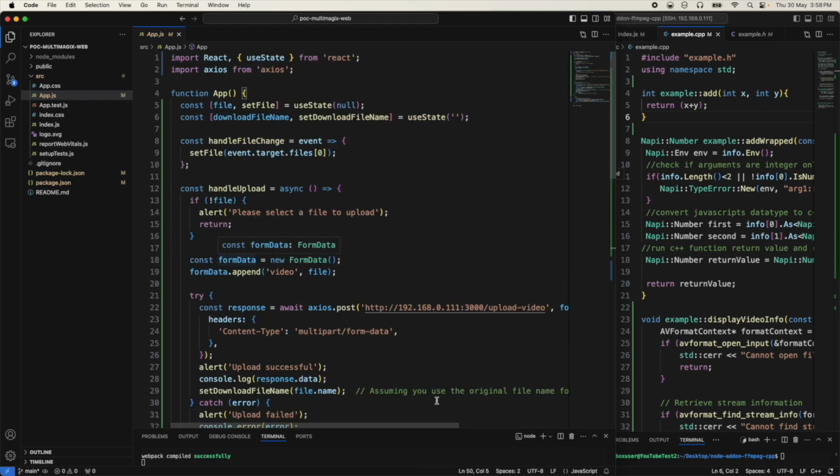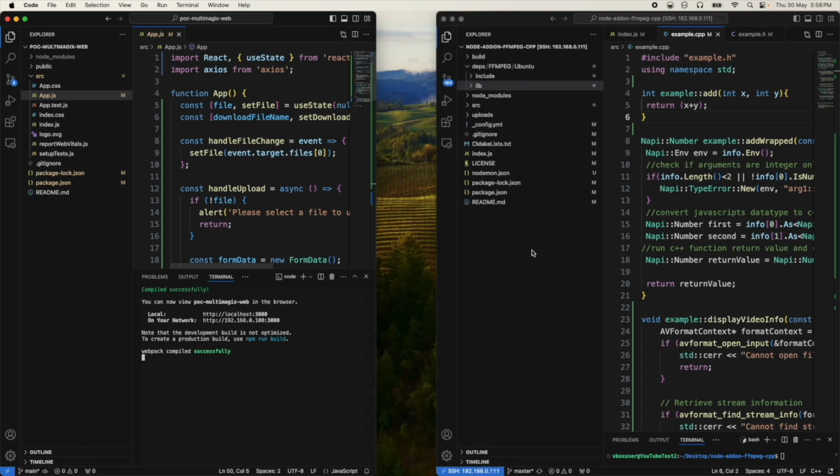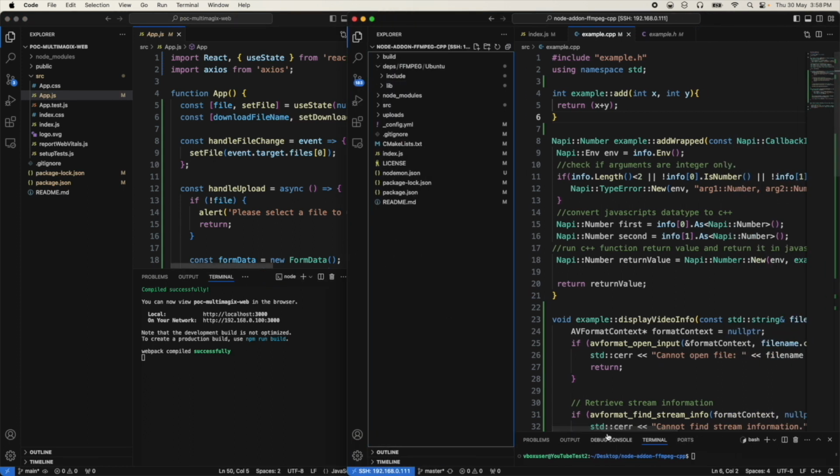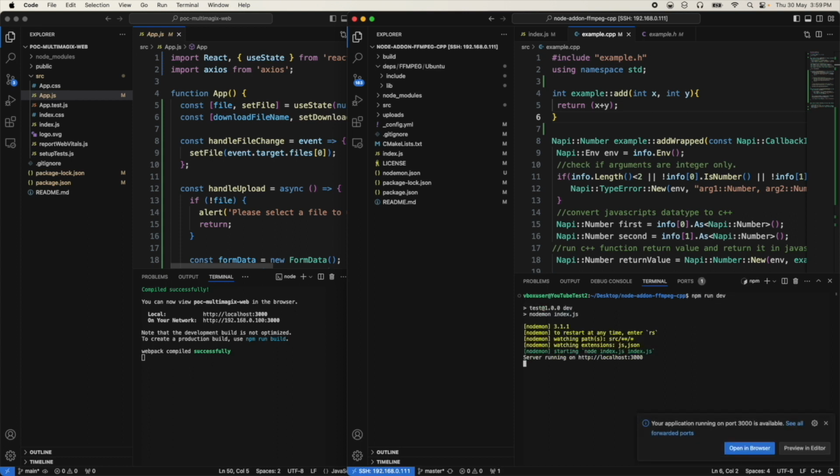So let us see how it is working. I actually ran my client. Now let us check whether the server is executing or not. No, the server is not executing, so let us run the server too. Okay, the application is running on port 3000. Our server is executing.